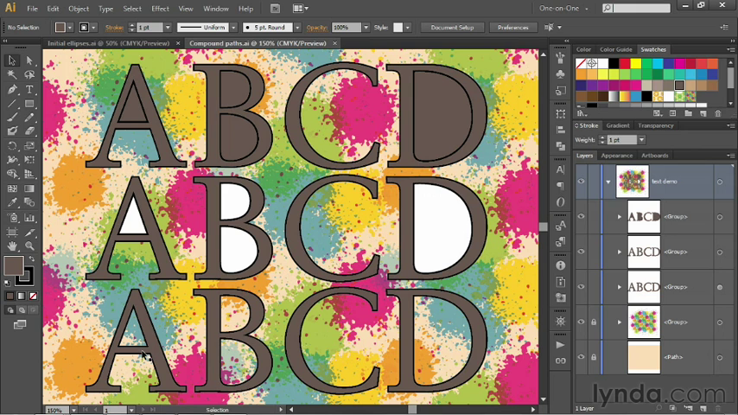And what's happening is that the inside of the A, for example, is cutting a hole in the outside of the A. And the inside paths of the B are cutting 2 holes inside of the outside of the B, and so forth. And that, friends, is what is meant by a compound path. So let me show you how to make one.